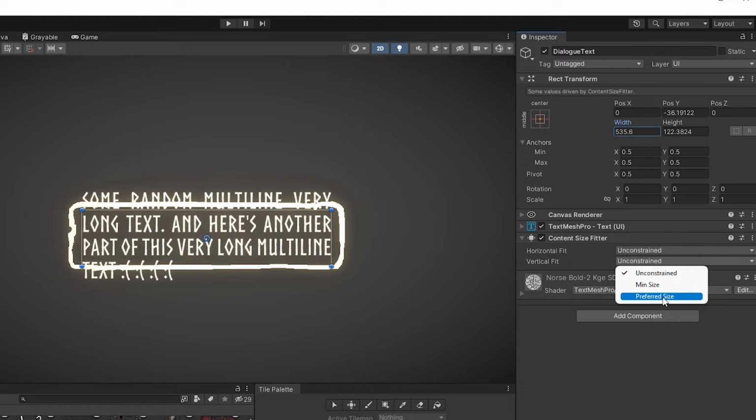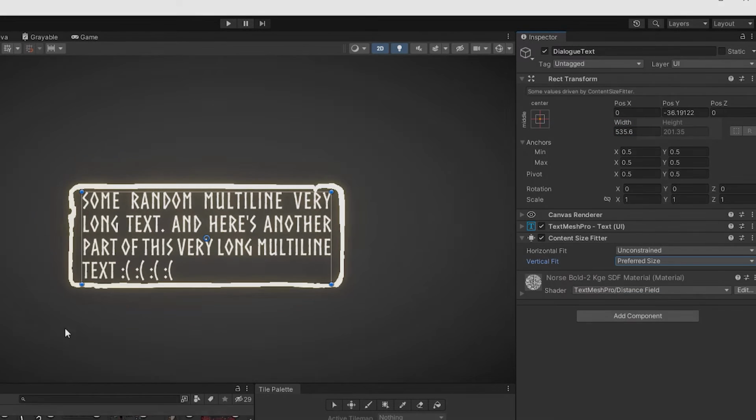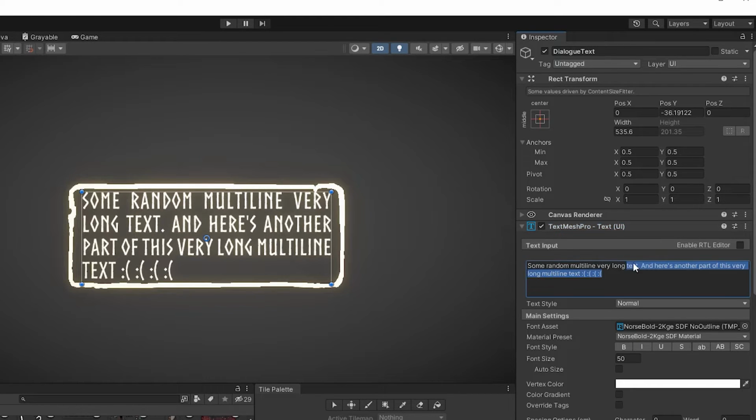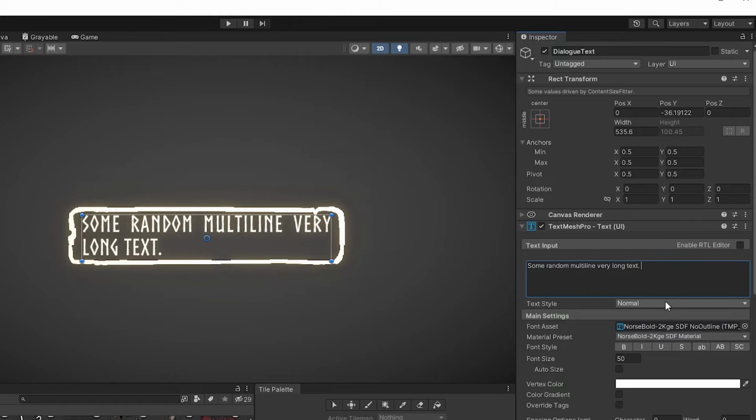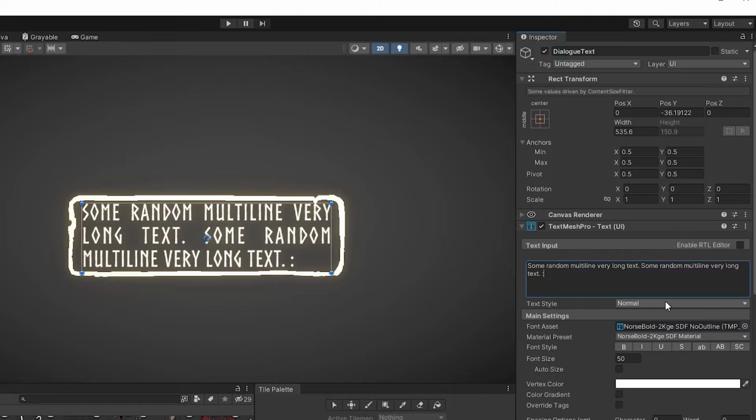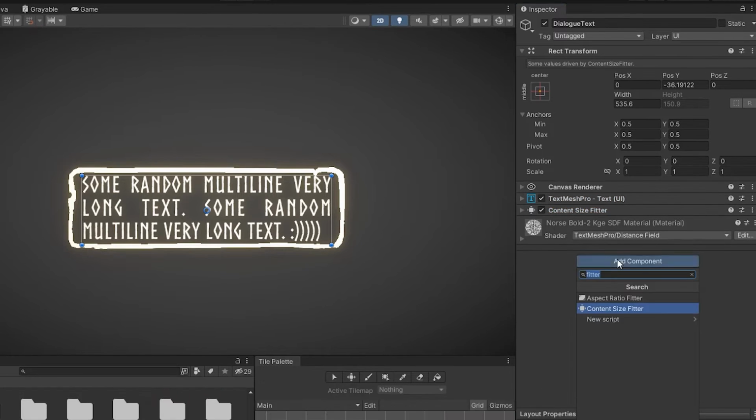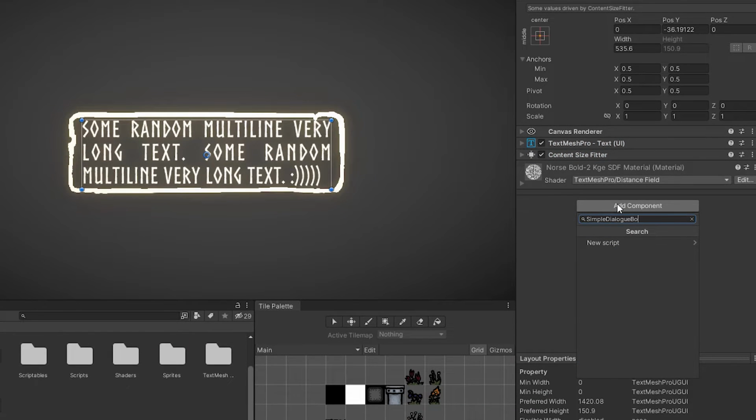If we change any of them to preferred size, the related dimension will be locked. At the same time, however, it will be adjusted to fit the content size. And this is exactly what we need. If we start adding or removing lines of text, everything will work as expected. Awesome. Let's now add a little bit of functionality to our box. I add to the text a new script, SimpleDialogBox.